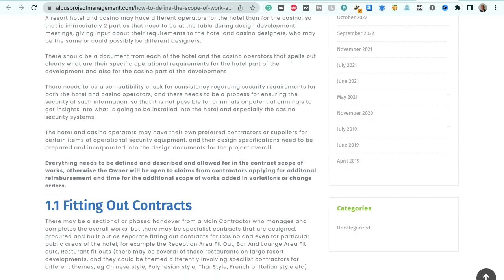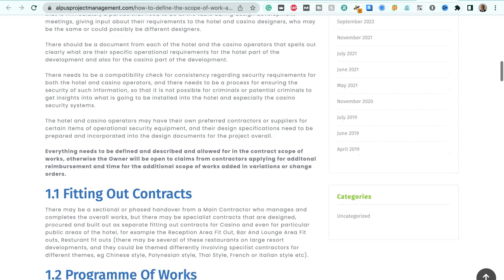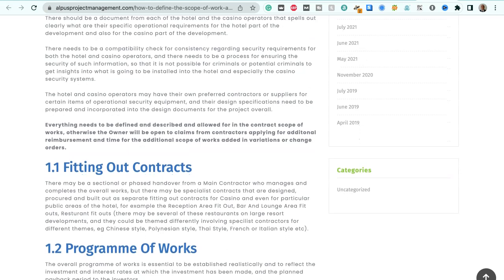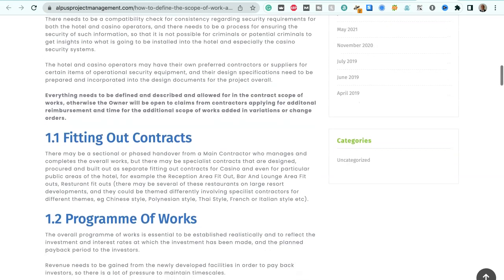A resort hotel and casino may have different operators for the hotel and for the casino, so that is immediately two different parties that need to be at the table during design development meetings, giving input about their requirements to the hotel and casino designers, who may be the same or could possibly be a different set of designers. There should be a document from each of the hotel and casino operators that spells out clearly what are their specific operational requirements for the hotel part of the development and also for the casino part of the development. So that's two specific sets of operational requirements.